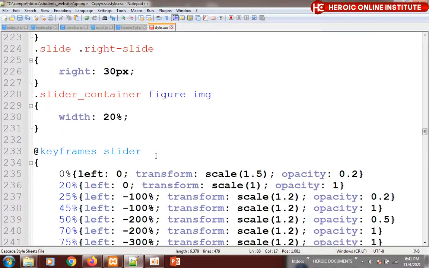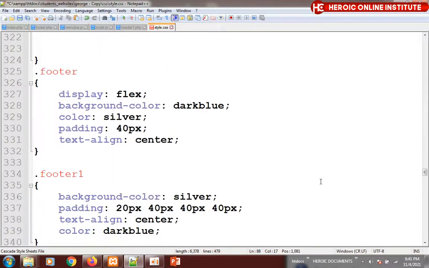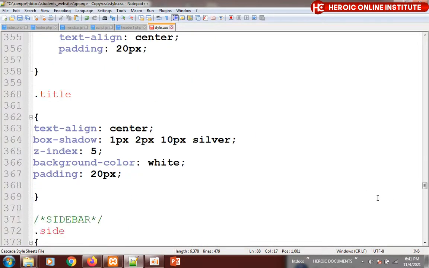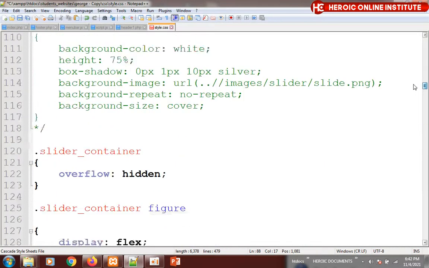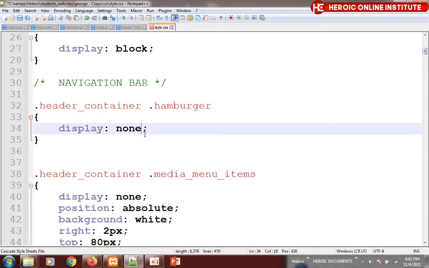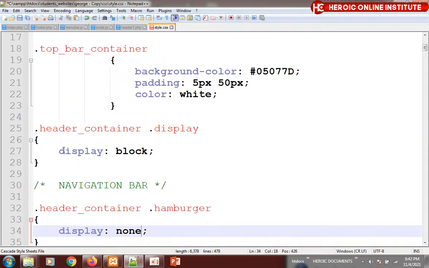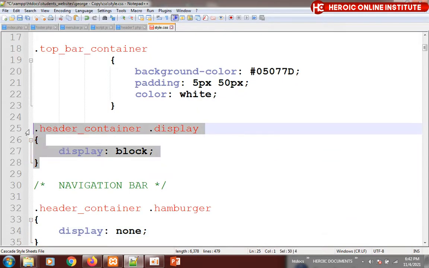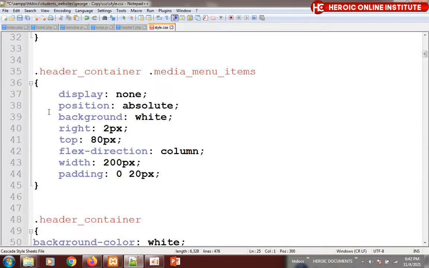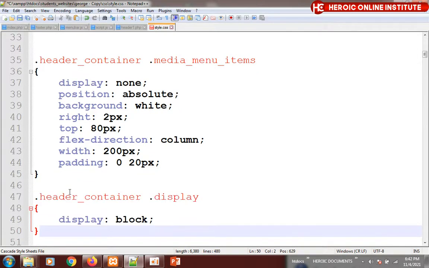Let me go through them. I think there's one more I'm looking at. Oh, yeah, not this one. Media menu height. I'm looking for display. There's a place we have this. Okay, this display. Carry this display, put it down here, put it after this one so that it will work fine. Okay, that's by the way.